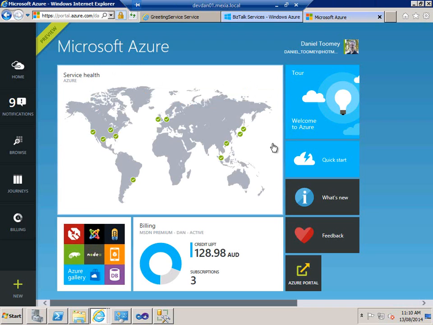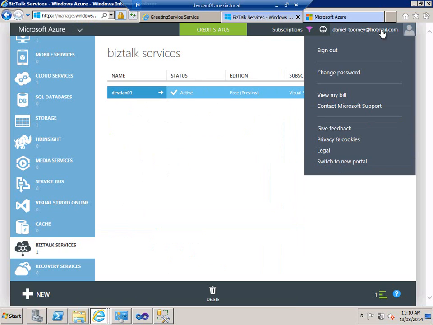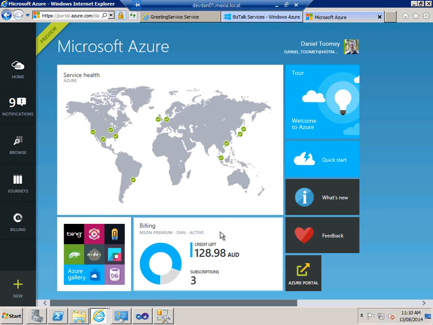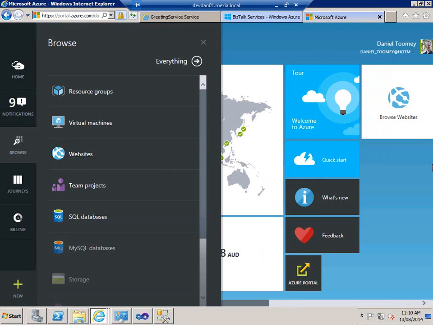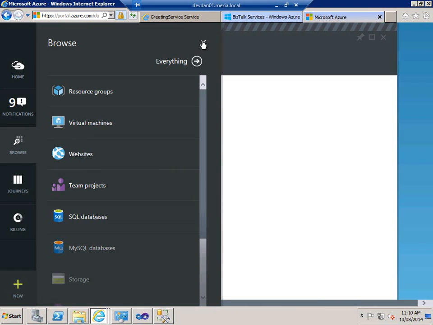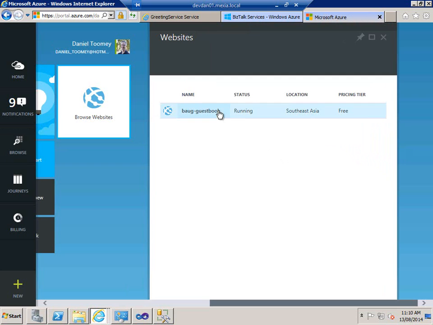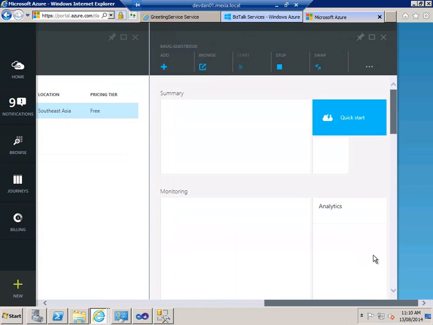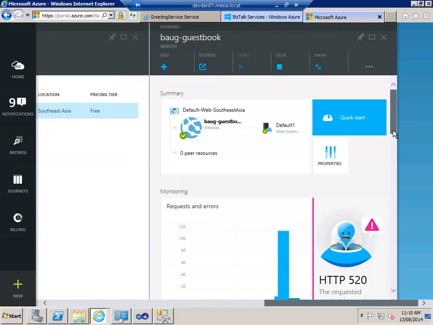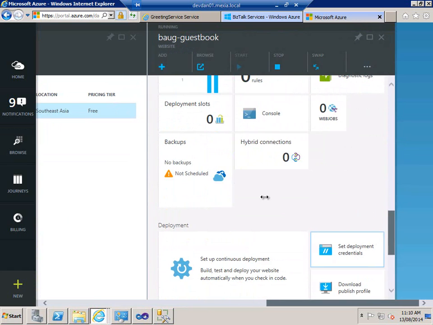Now, in order to do that, because this is a preview feature, we need to use the preview version of the Azure portal. If you want to know how to get to that, you simply click on your subscription name and say switch to new portal. But I've already loaded it up here. So let's go and browse our website through the new portal. And if we go in here to the configuration and features, we'll see that we have a hybrid connections feature. Right now I have 0.